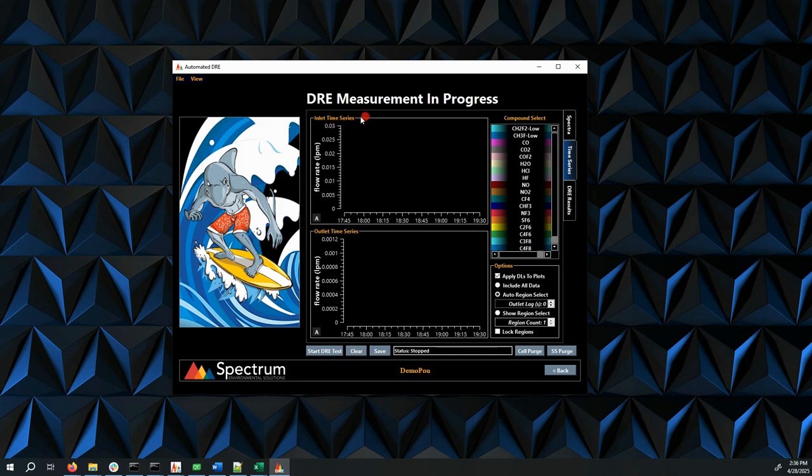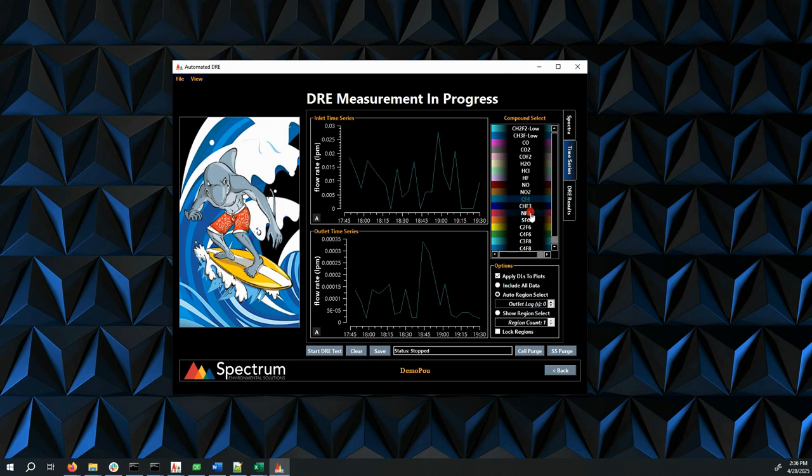So here we have our inlet time series plots and our outlet time series plots. And notice the units here, we're actually recording them in flow rate. This way the two plots can be compared more easily with the eye. And we can click on any of these compounds to view our time series plots. You're welcome to click on as many as you would like and view them all at the same time. So inlet flow rate, outlet flow rate of CF4, right?